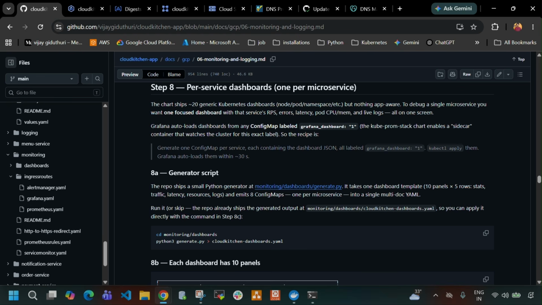So in step 8, we are going to apply per service dashboards, one for each microservice. So basically chart's built-in dashboards are generic. So to debug a single microservice, we want a focused dashboard with the service request, error rate, P95 latency, CPU and memory, and live logs on one screen, right? So we can apply this cloudkitchen dashboard yaml, which is available inside monitoring and dashboards. And it's a per service generated bundle of 8 config maps, one for each microservice. And the Grafana sidecar containers auto-load them in just 30 seconds. Okay. So now let me run this.